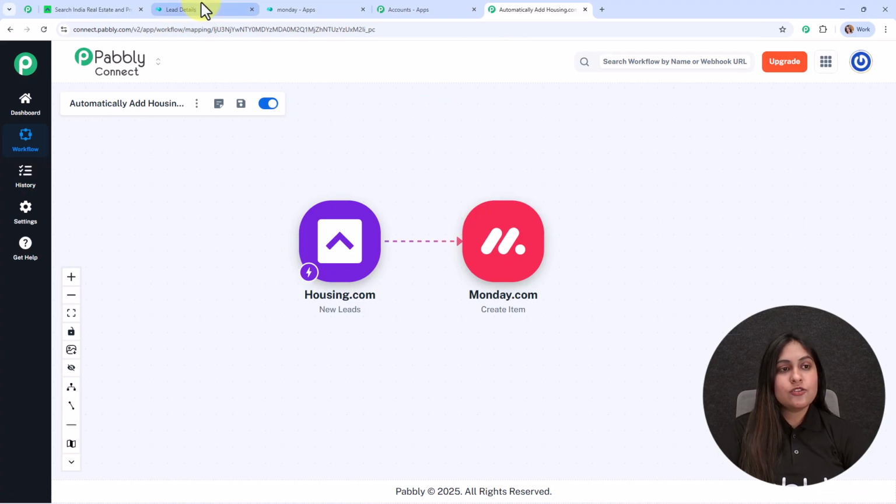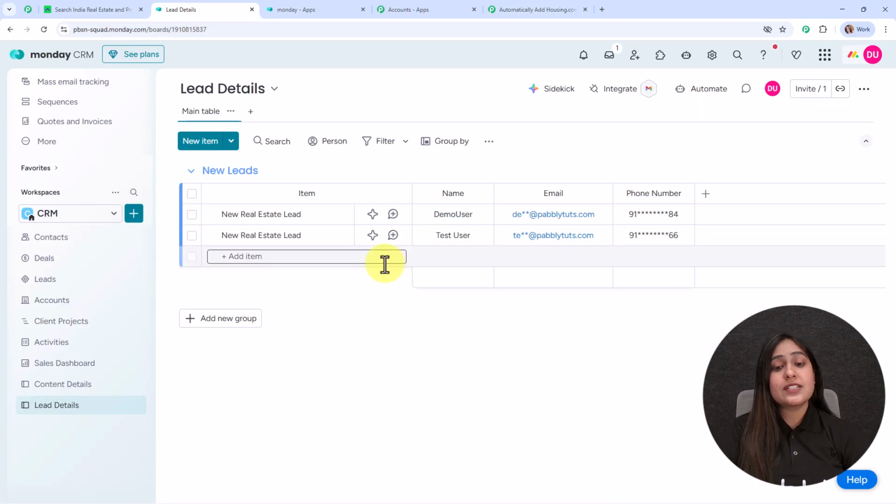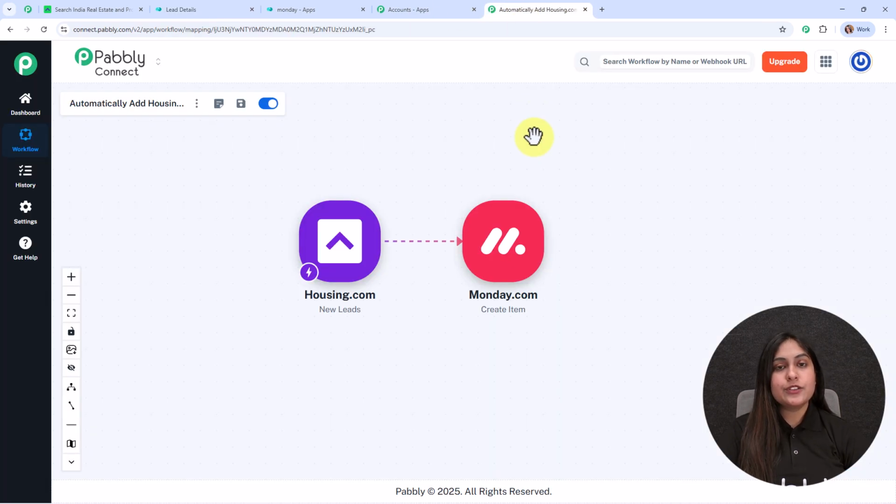So now let's go and check it, and here you can see we have successfully created a new item with the same item name. Here you can see the name as test user, email address and the phone number of our lead. So with this we have successfully set up entire automation. Now let me summarize this whole video for you. So we have selected a trigger as housing.com and action as monday.com, so that we're going to receive a new real estate lead through housing.com. Then immediately a new item for the same will be created in our monday.com account.